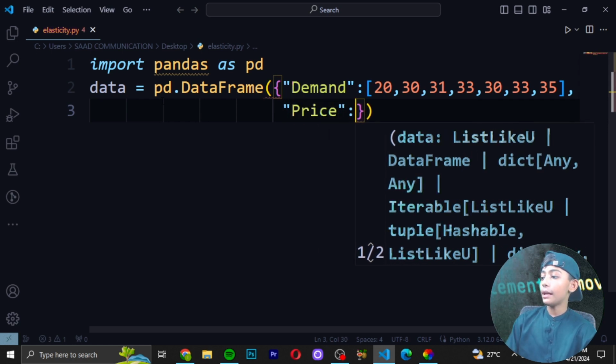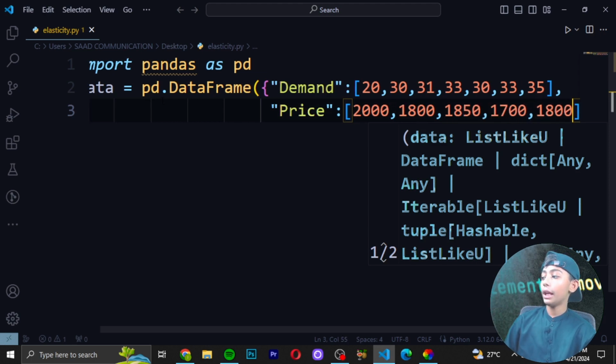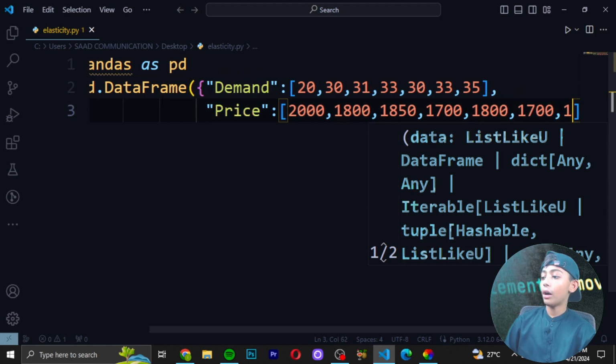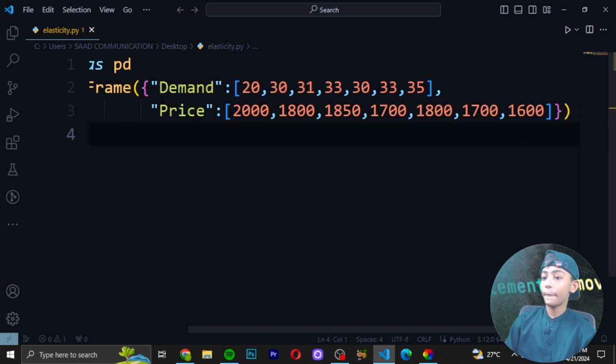Then you write 2000, comma, 1800, comma, 1850, comma, 1700, comma, 1800, comma, 1700, and comma, 1600. Then what you can do?